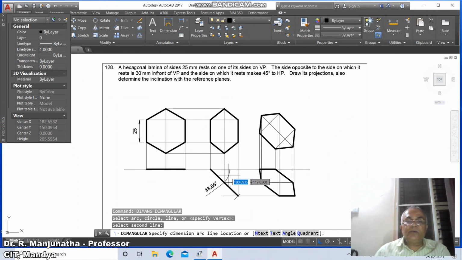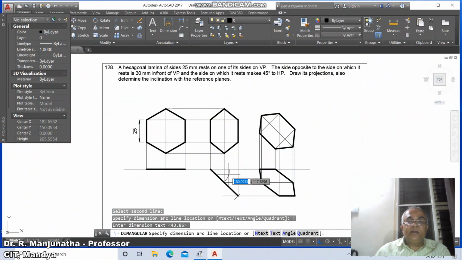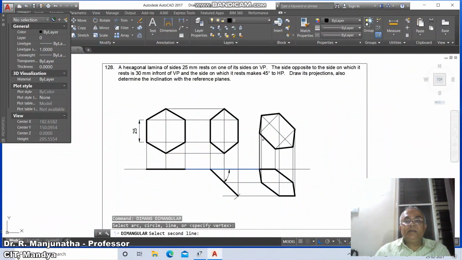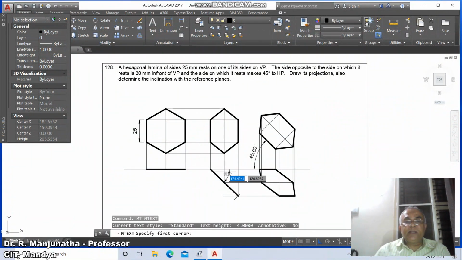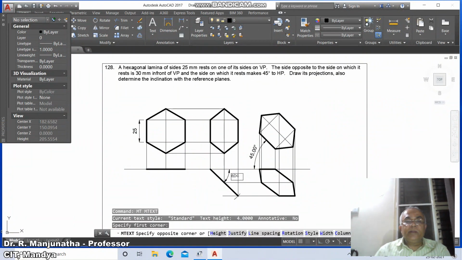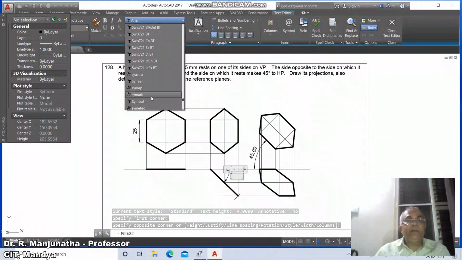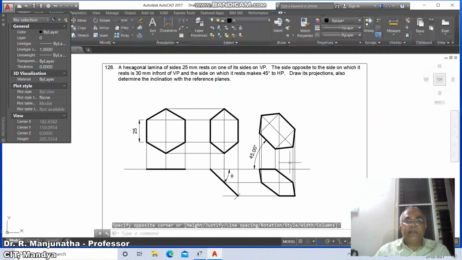So you just go to text of this and enter, then you click on this. Similarly dim angular, select between this line and this line, we're going to get it as 45 degree. Then here you take M text, and then you select this as the window, then go to symbol, type SYMB, symbol, inputs of the caps lock and type 5 and say enter.